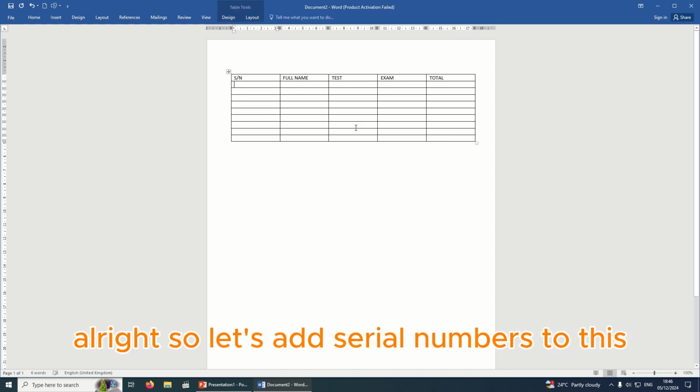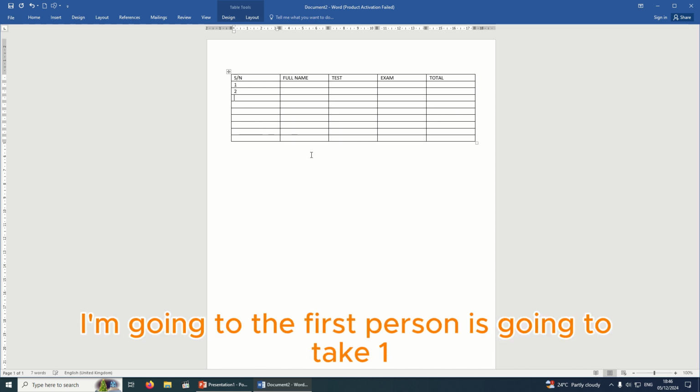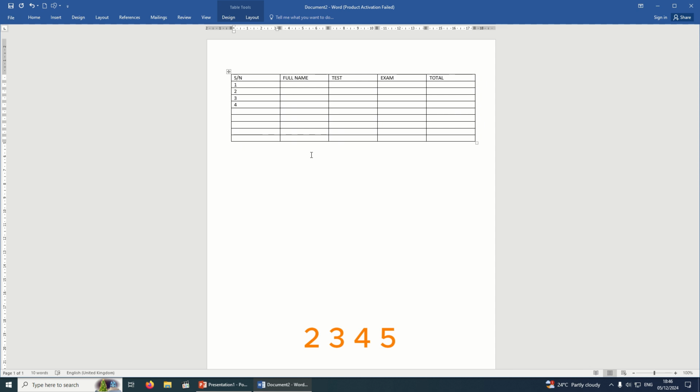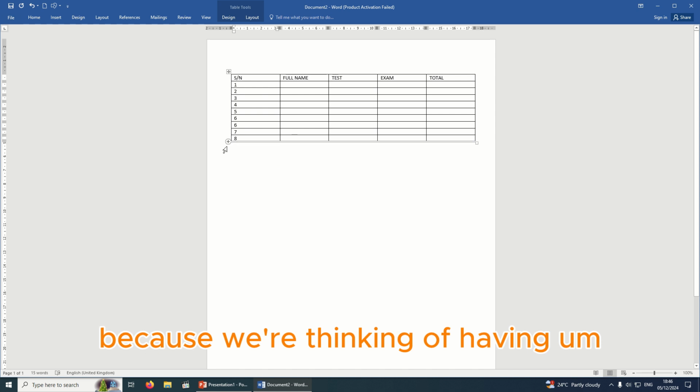All right, so let's add serial numbers to this student. So the first person is going to take 1, 2, 3, 4, 5, 6, 7, 8. Okay, so let's assume we want to add a row because we're thinking of having 10 students.